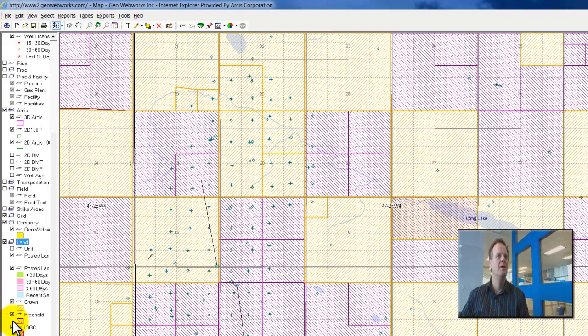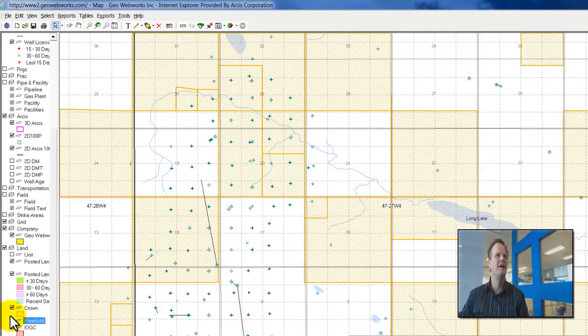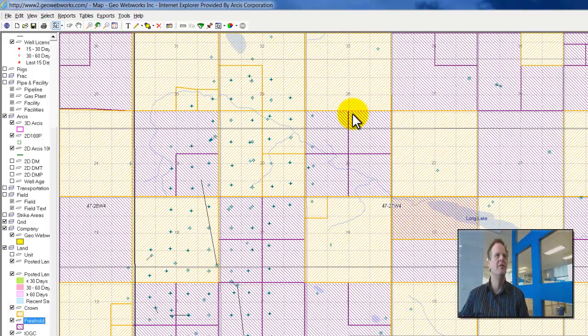Now, freehold information is limited by the government in terms of what they make available. And so there really is nothing in these freehold leases except the indication that they are freehold leases. But the brown areas are crown lands, and in this case, completely leased crown lands.